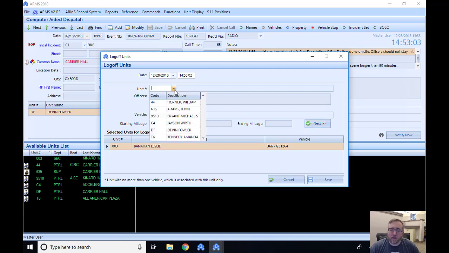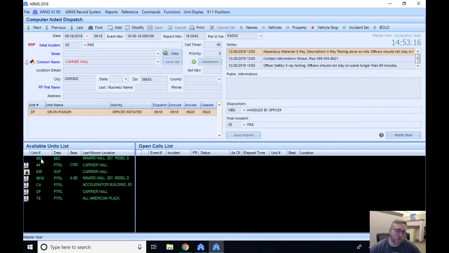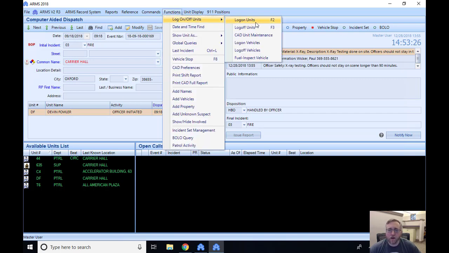And then I hit the menu again, pull up Michael Bryant again. Now I'm creating my log off shift. And once I hit save, it's just going to log those two units off of my CAD screen here. So now I have logged those units on and back off again, just using that functions log on off section here, either F2 or F3, to perform that function in the system.